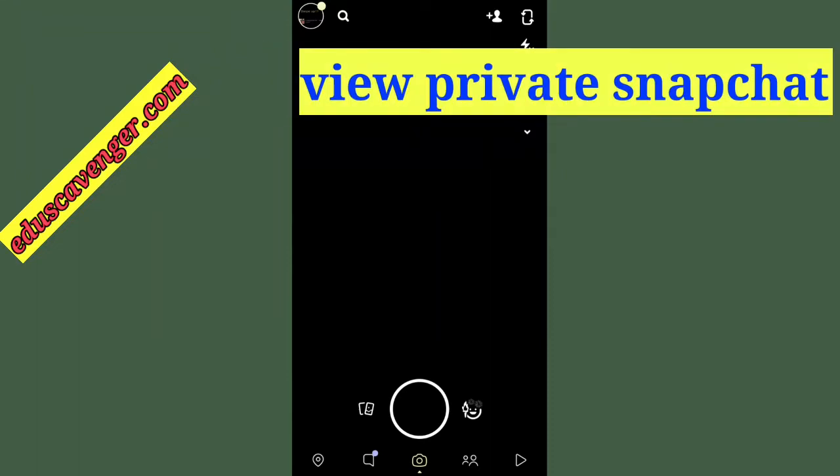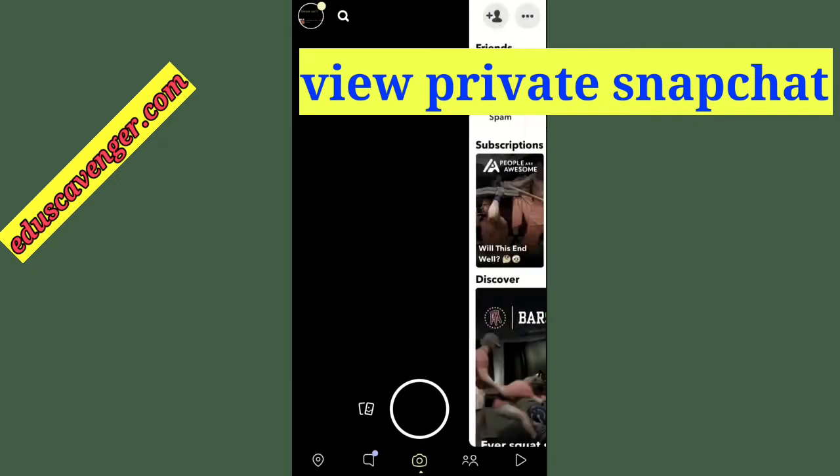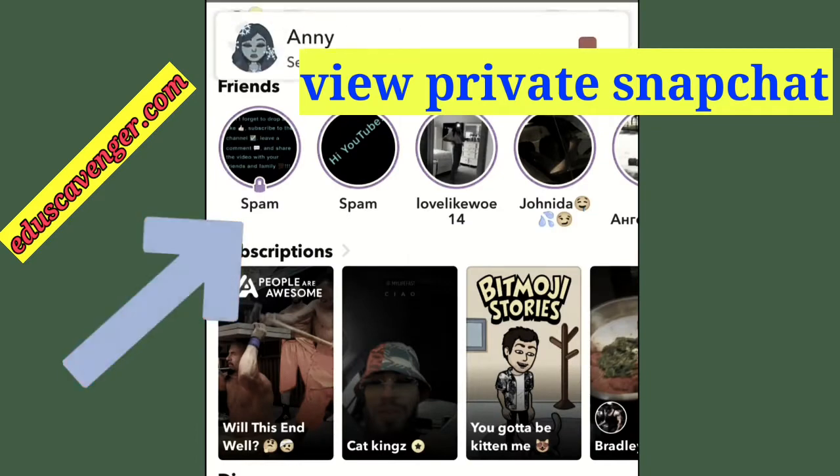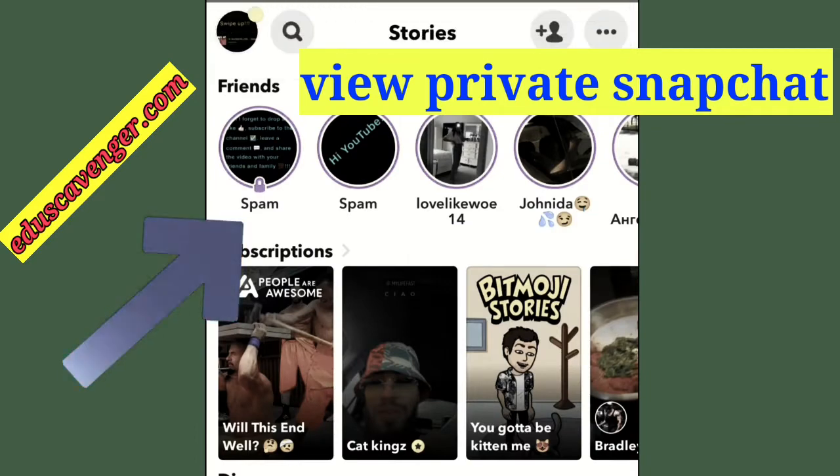So here is my Snapchat, and what I wanted to do real quick is show you the difference between trying to rewatch a regular story versus a private story. Here you have an account that's called Spam, and another one that's also Spam, but you'll notice that it has a lock around it. The one with the lock around it is going to be a private story, and the one without a lock is just a regular story.